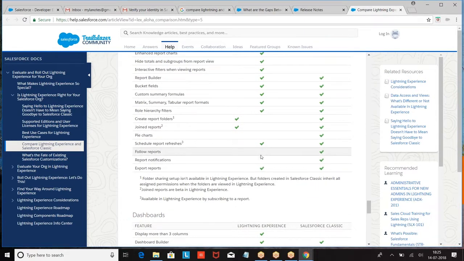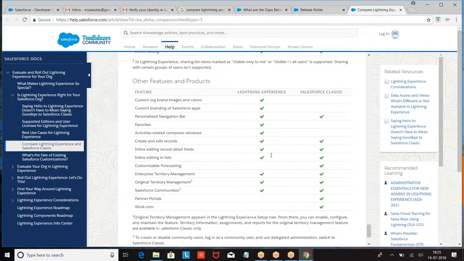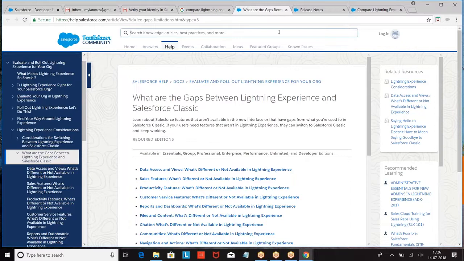Look at this. Follow reports and report notification are available in the Lightning, not available in the Classic. Schedule dashboard refresh is available in the Classic, not available in the Lightning. So if you have any functionalities already designed on those, they need to be re-implemented with a Lightning component to have the same scope. Right. That's what the readiness report is going to give you. Right, boss?